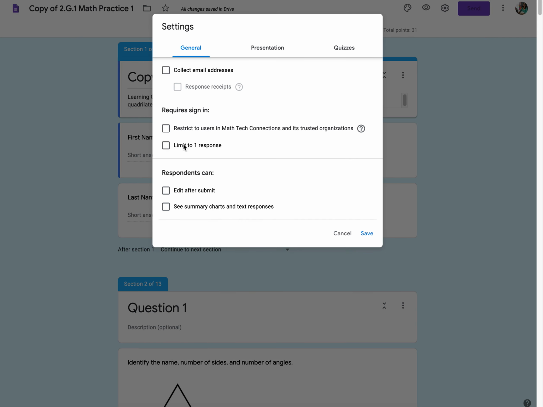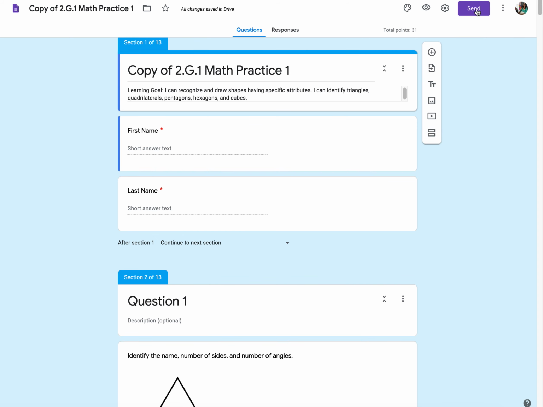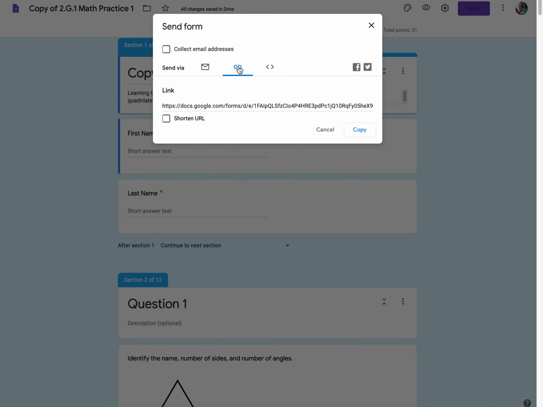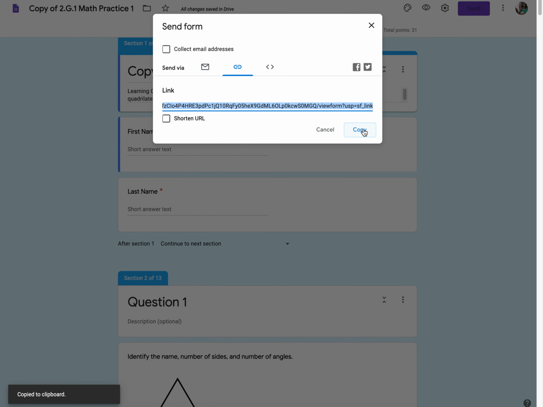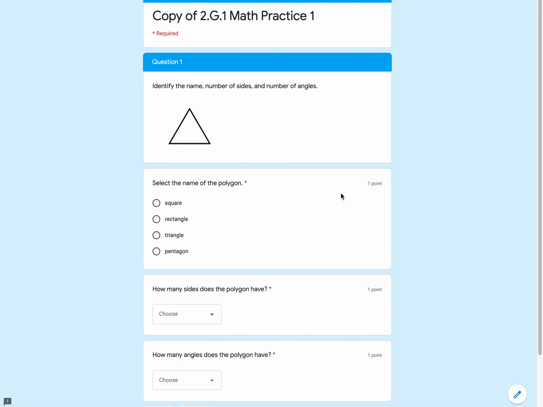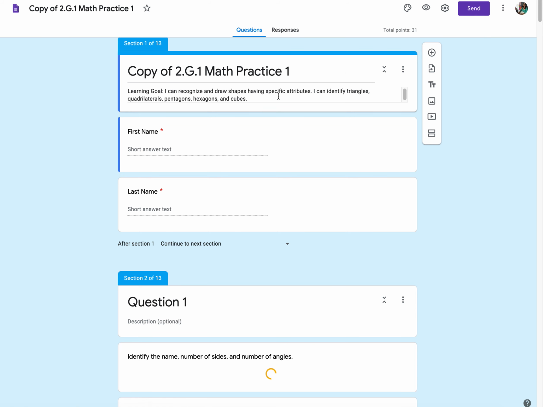After you uncheck this, click Save, and then share the link by clicking on the Send button, going to this little clip icon, copying the link, and now go to Microsoft Teams. And create an assignment as you would, and share this link with students. And when they click it, they'll go directly to the quiz, fill in their first, last name, complete, submit the quiz.